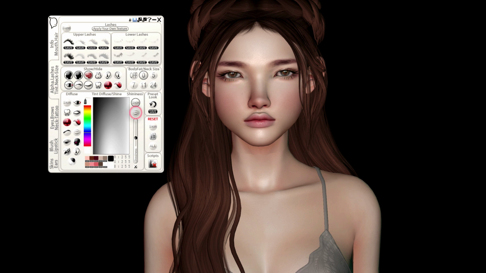The next thing we're going to be looking at is lip shine. For lip shine, you want to navigate to this button here, which actually controls two different layers of your lip. The left-hand side of the button is going to control your lower layer, and the right-hand side is going to control the upper layer. I tend to always control the upper layer because then the shine just exists right at the top of the lip and is a lot more realistic.